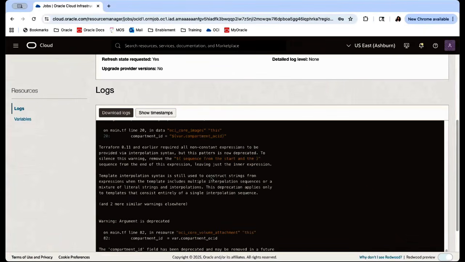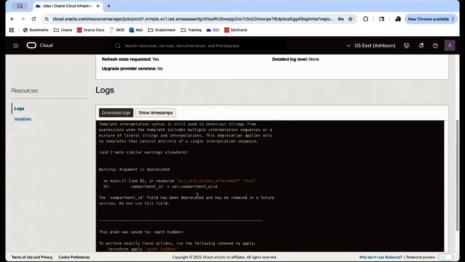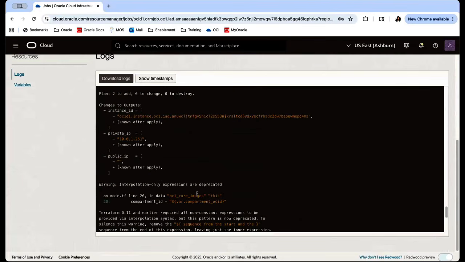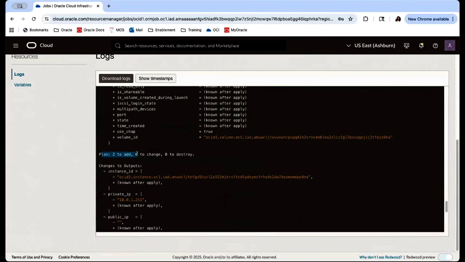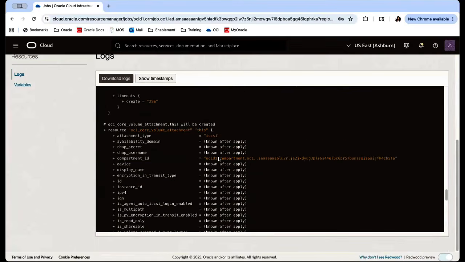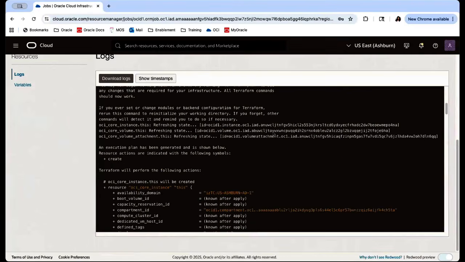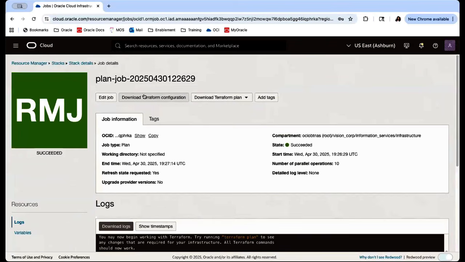And then because it's a plan job, nothing is actually going to be added, but it is going to show you what it expects to do. So it expects to add two things, change 0 and destroy 0. From each job, you can download the configuration. You can also download the plan.